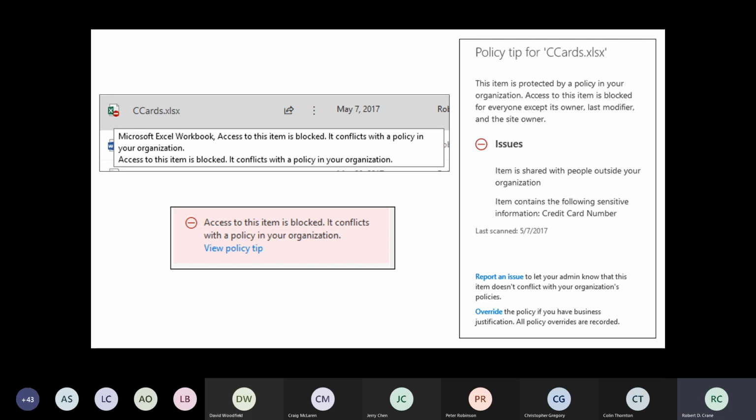Now, when I look at that in a little bit more detail, I get what's below it there. I say access to this item is blocked. It conflicts with a policy. All right, so there's a policy that's tripping this up. I get another warning. And then if I try and share it, or if I have a look at what the settings actually are, I can get this more information. Now, on the more information there, you'll see it tells me that it's a credit card policy. But down the bottom, you'll see that you get the option to report the issue or override it.